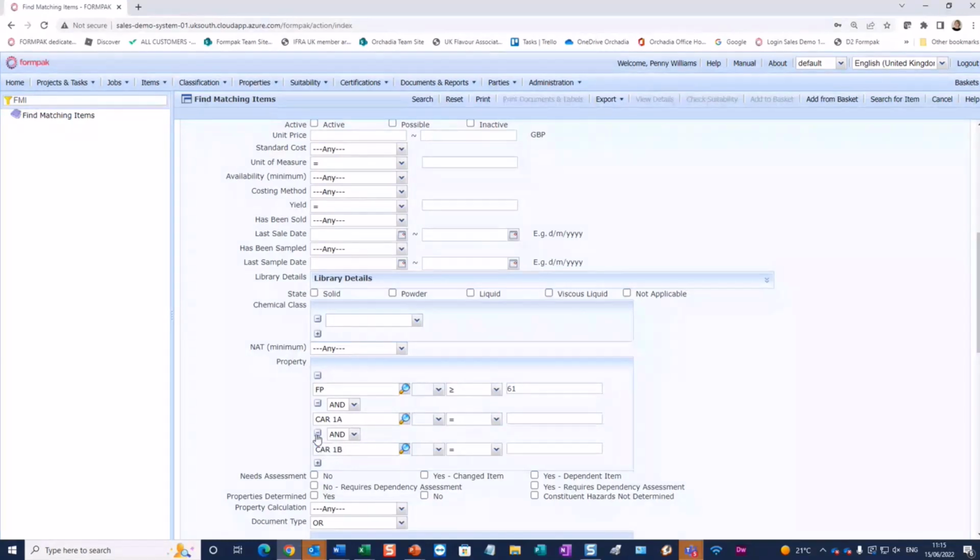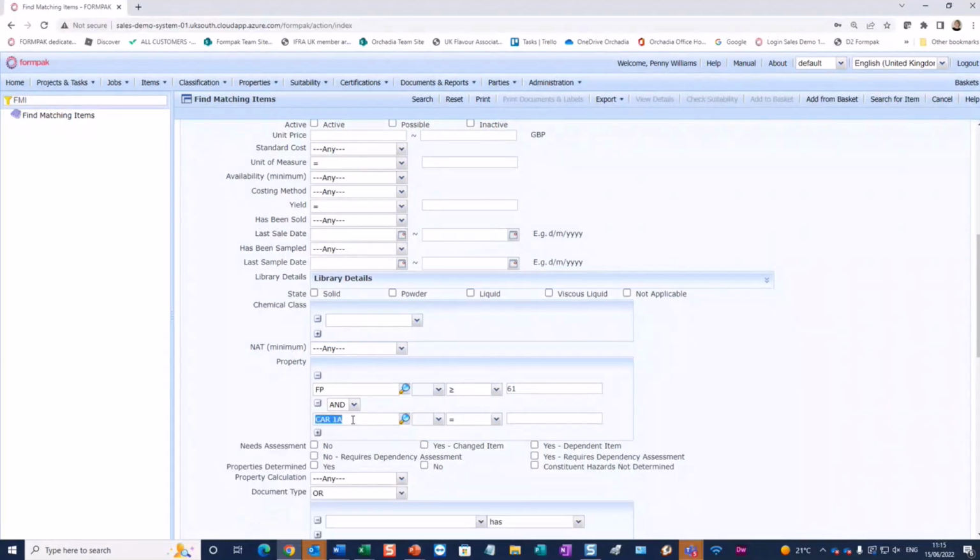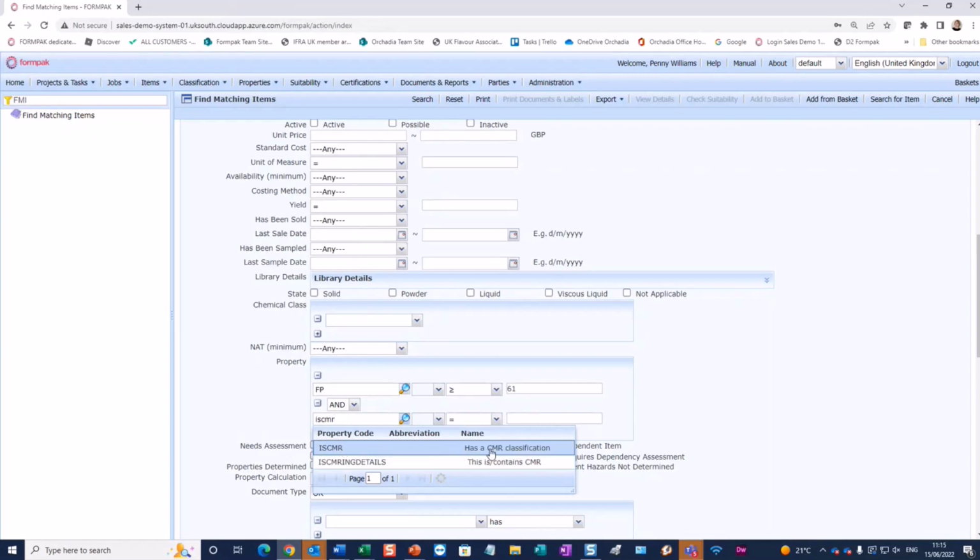So I'm going to take away that and I'm going to change it to that one. And what we have got is a property called isCMR. And it has a CMR classification, so it's looking at all of those ones. And it's not that it equals something.